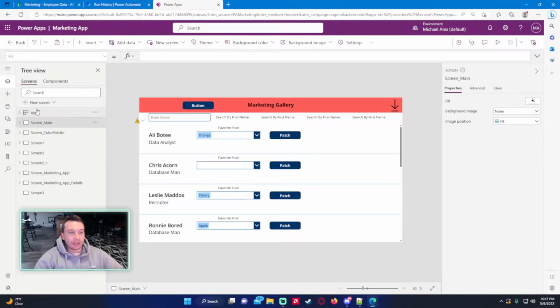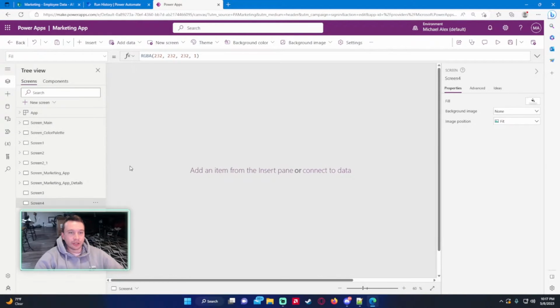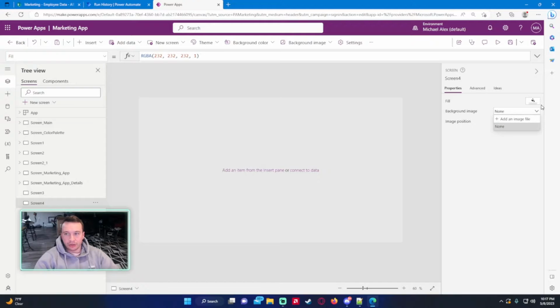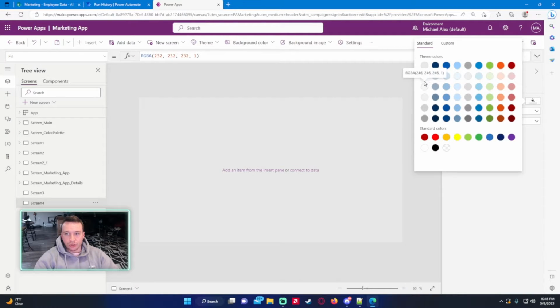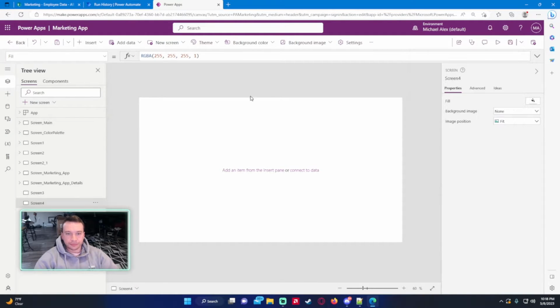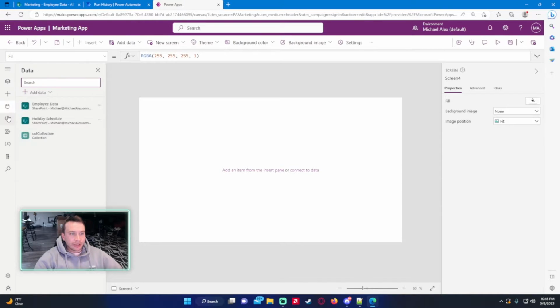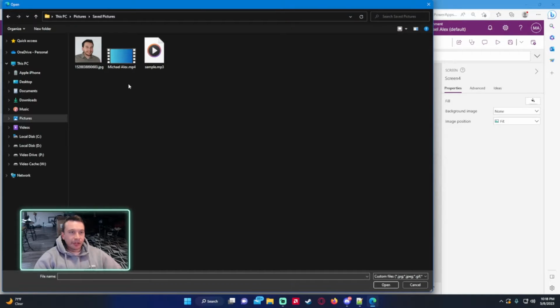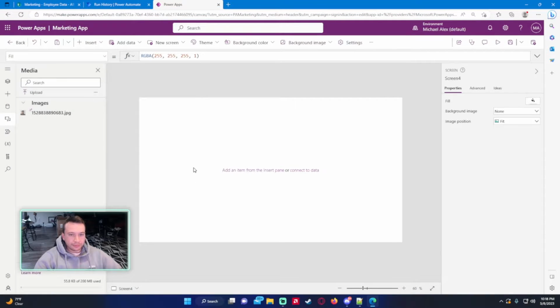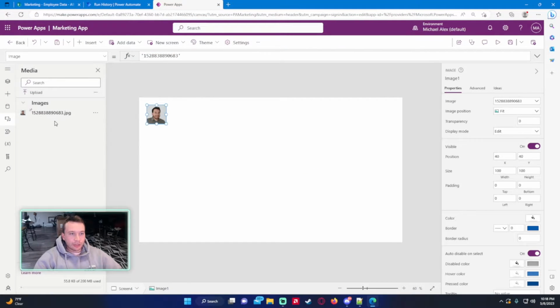Let me go ahead and make a new screen just so we can see. Can we change the background fill? Change this to white. All right. Let's go back into Media and click on Upload. This is going to bring up your document library. So I'm just going to navigate to my document library that's stored. In my document library, I have a picture of me, my intro, and a sample audio. So let's go ahead and upload my picture. And now you see we have my picture here.